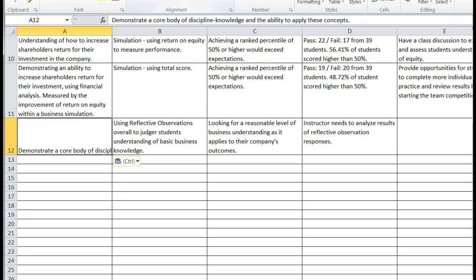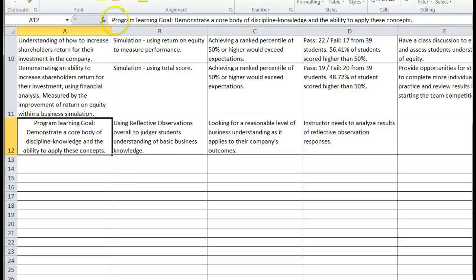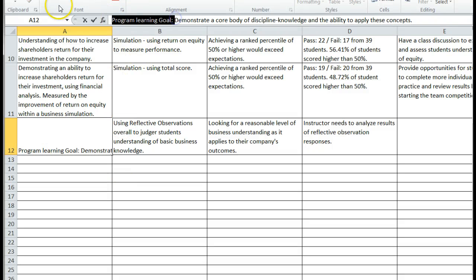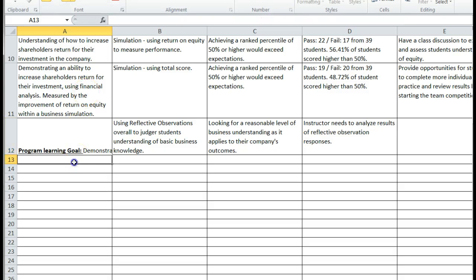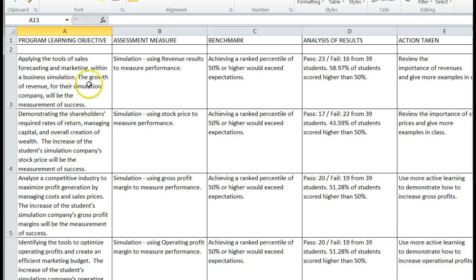Let me wrap the text. And I'm going to say program learning goal. Okay. And maybe I will just bold and underline that. Okay, so the program learning goal, and this, okay, so let's go back to the top.